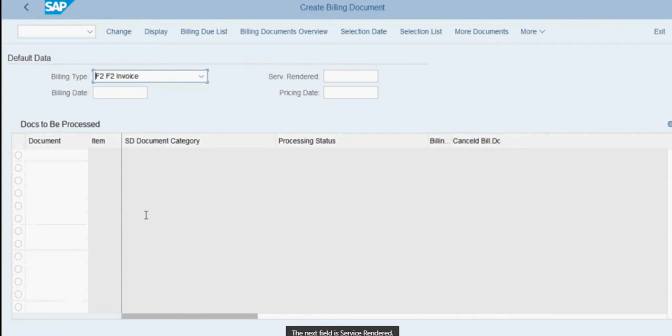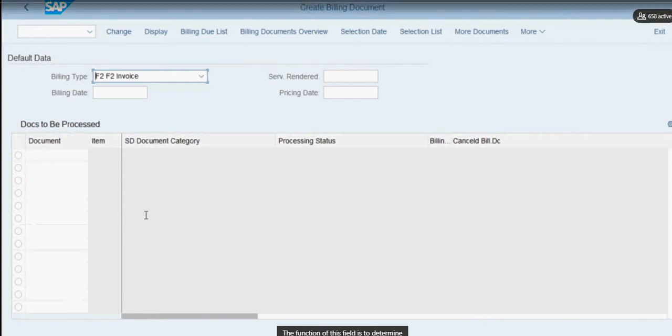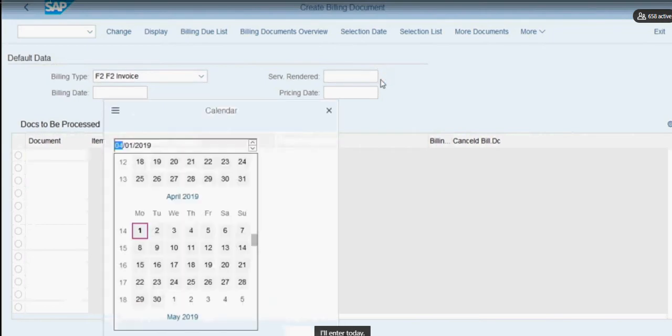The next field is service rendered. This can be used for when a service is completed or when a product is delivered. The function of this field is to determine when the system will calculate tax. I'll enter today.